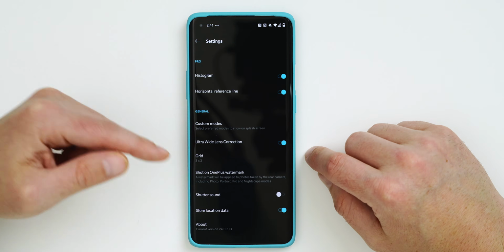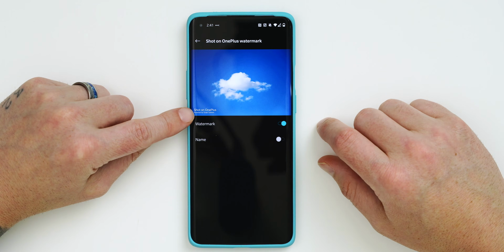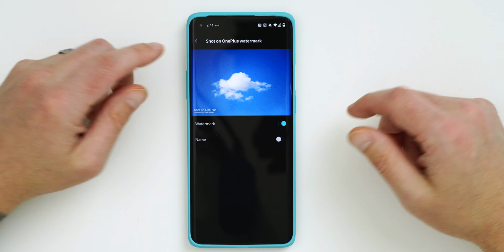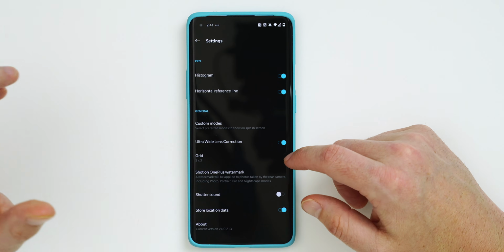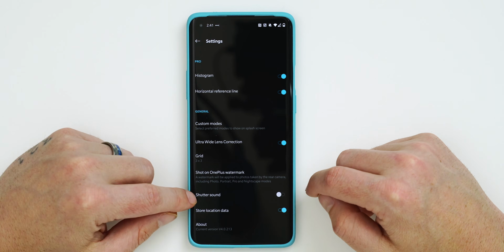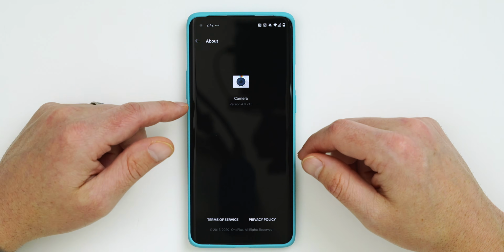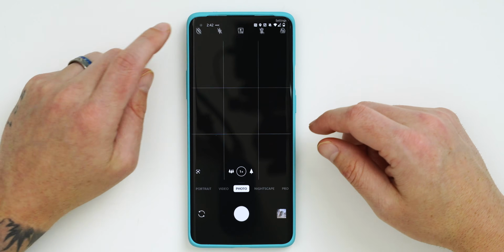And then you have the shot on Oneplus watermark. I generally just leave that toggled off, but if you wanted to use it, it's just gonna put a little watermark on the corner of your photo and it says shot on Oneplus, powered by the quad camera. Then you have your shutter sound. Again, I just turned that off, it's kind of annoying. And then underneath that, we have store location data. That way, if you store your photos on your computer, you can use the image's metadata to locate the photo by location. And then we finally have the about section, which is gonna give you a breakdown of the camera app version you're running and so on and so forth. But other than that, that's pretty much it.